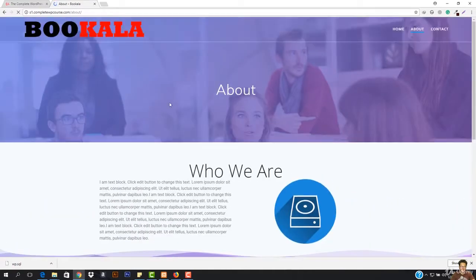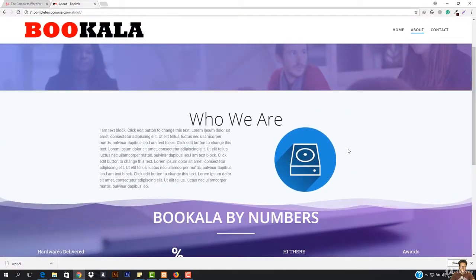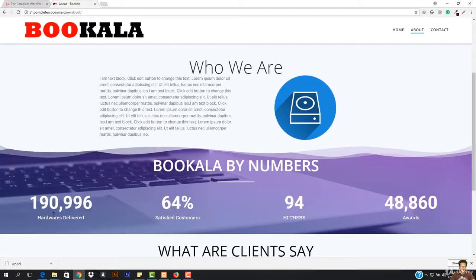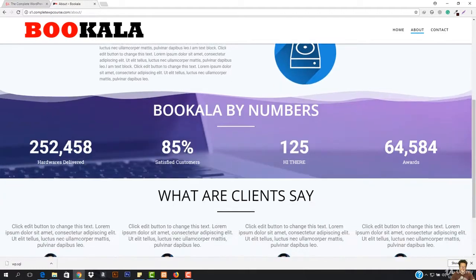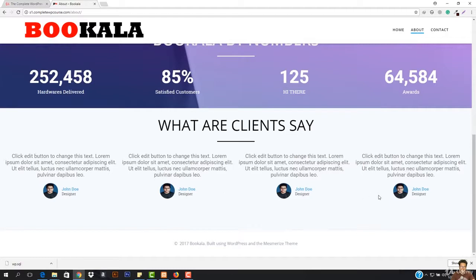You can see we have the background, a who we are section, and then some counters here that we are going to design, with the same effect that we have right here. This is called the wave or the mountain effect. And then we have the what our clients say section, and you can see that we will create this. Then the last we have is the contact form.